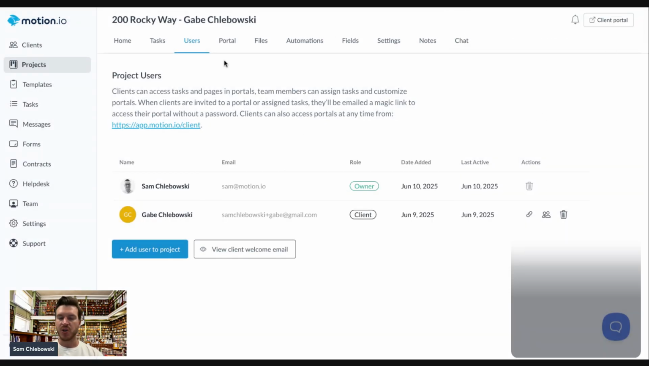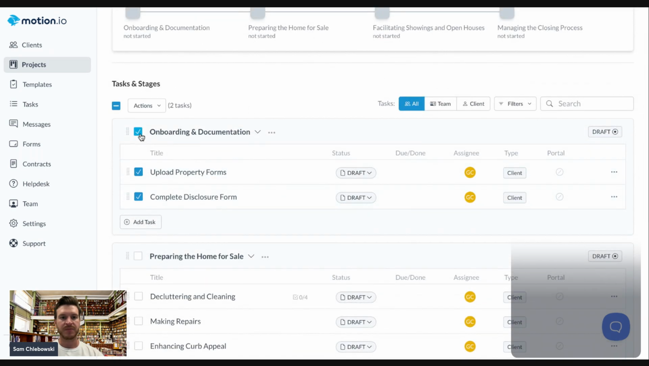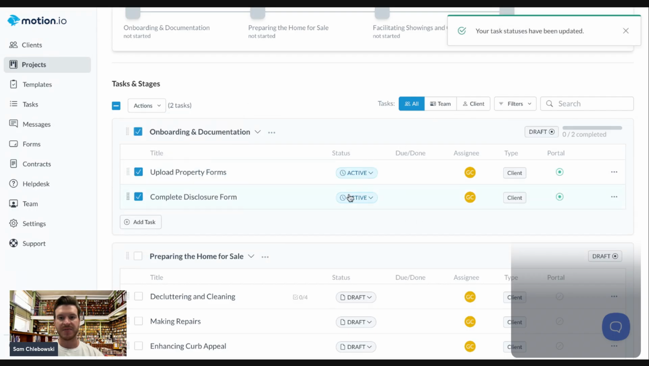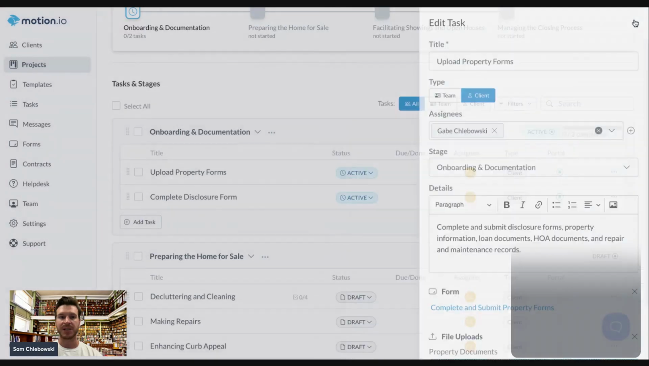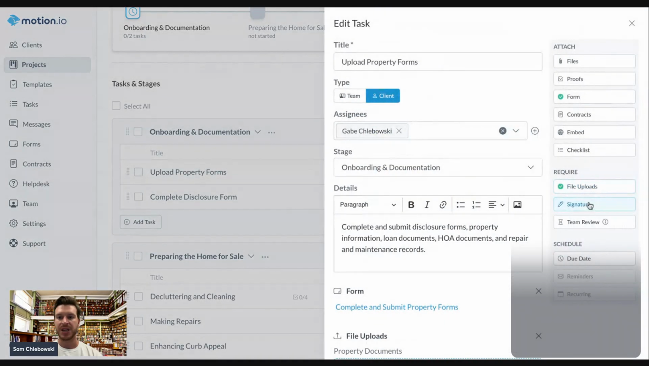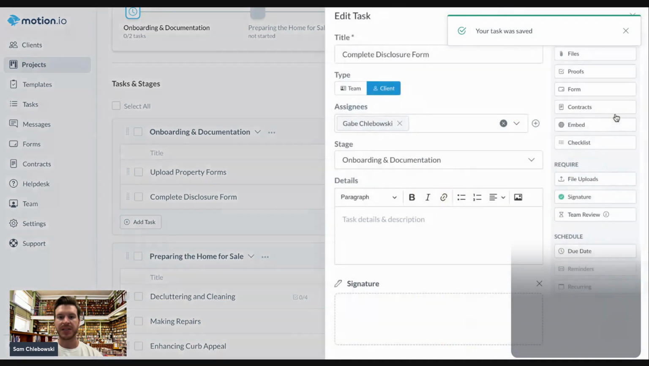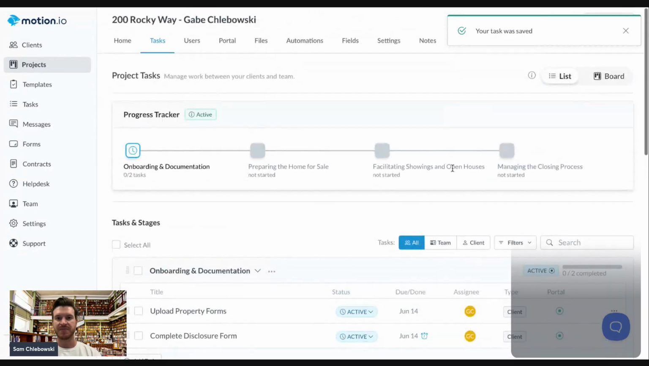From there, all you have to do is come into your tasks page, select the tasks you want them to complete, and click Send Activate Tasks. And wonderful, these tasks are active. I'll also go back in here and add a due date. You can also add due dates at the template level, which I will show you before we wrap up today. I'll make sure that he completes all of these tasks by June 14th before we continue on to the next tasks.